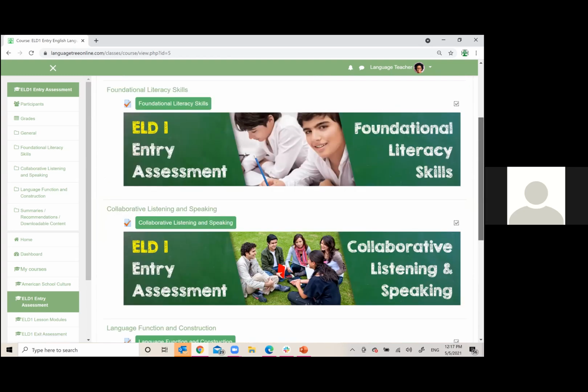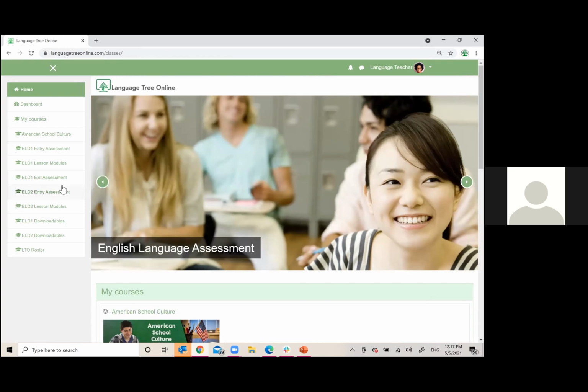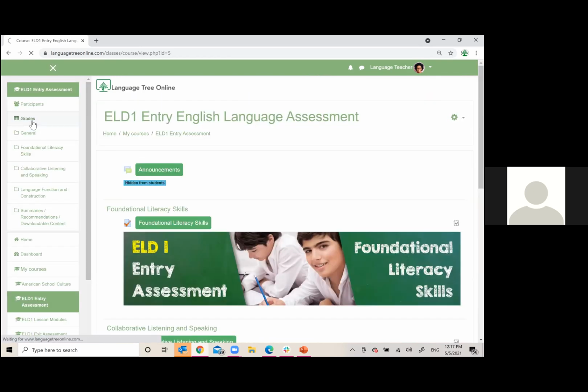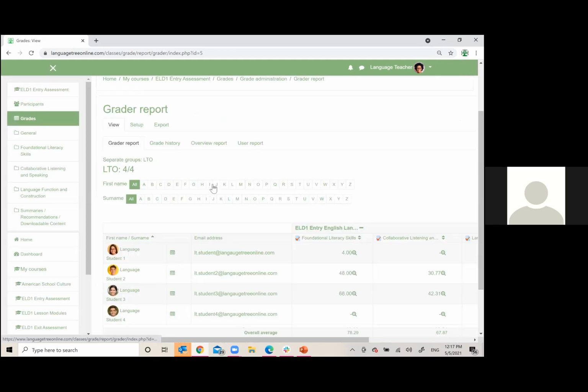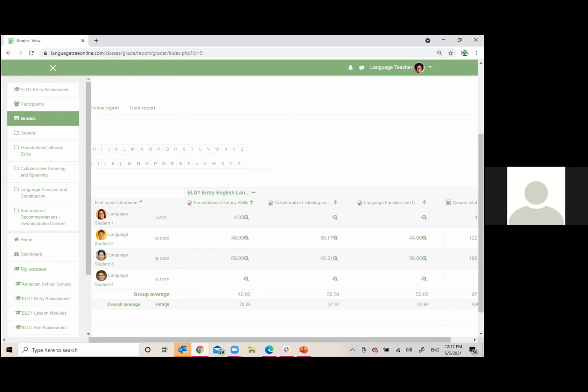Once they complete that, you can go in with your teacher login and select the ELD1 entry assessment grades, and you will see all your students fall here, and you can see how they did in each one of these assessment areas: foundational literacy skills, collaborative listening and speaking, language function and construction.